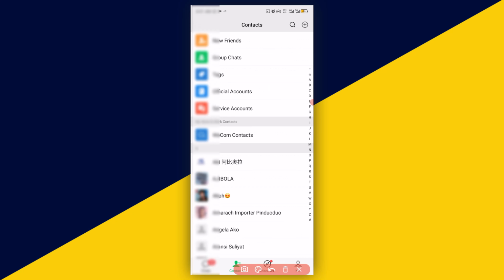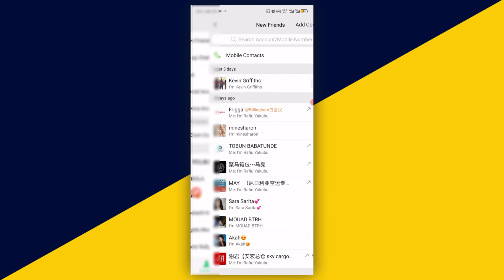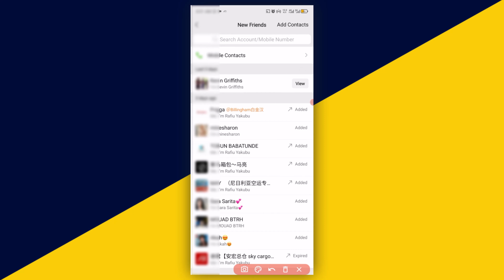The next thing you need to do is to click on new friends. That's going to take you right here. All the contacts that send you friend requests are going to be found right here.